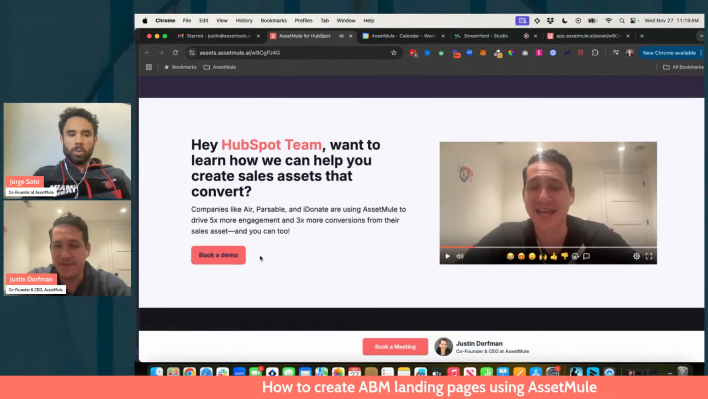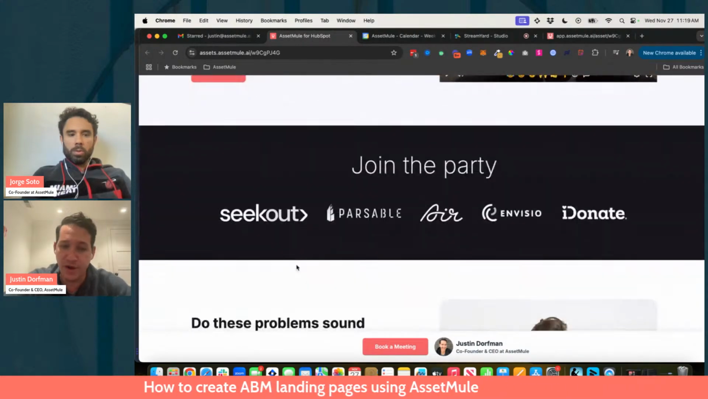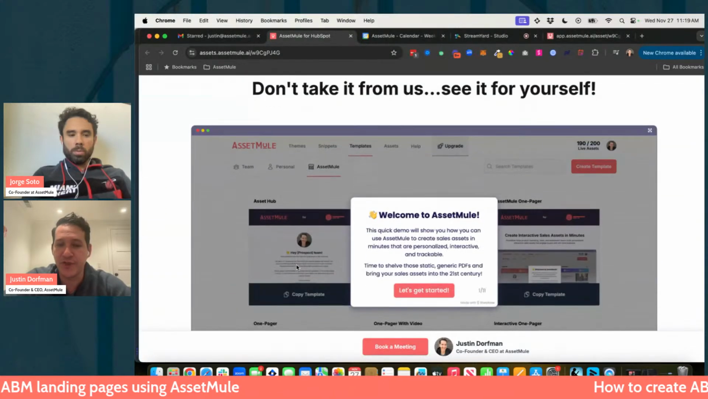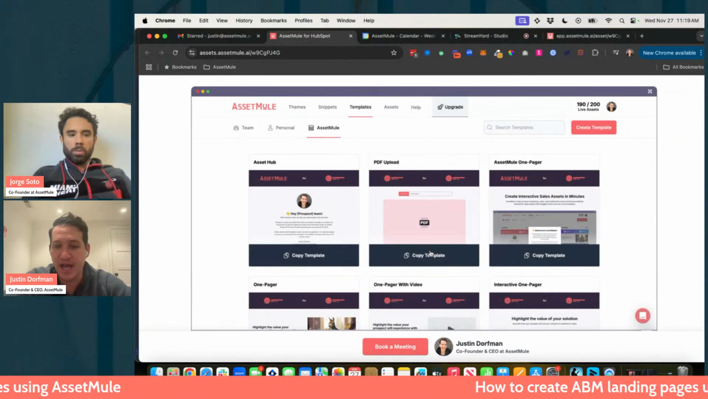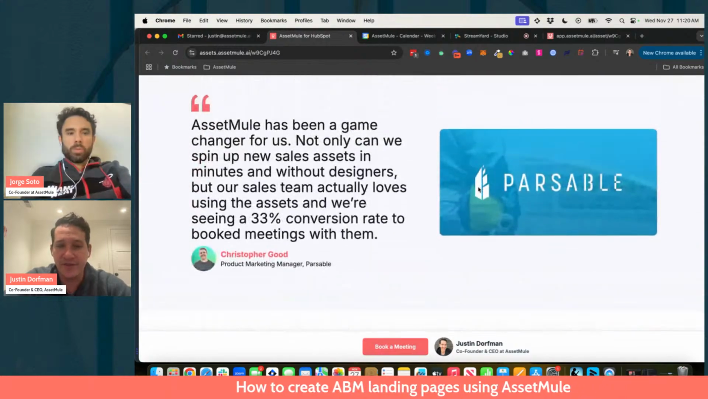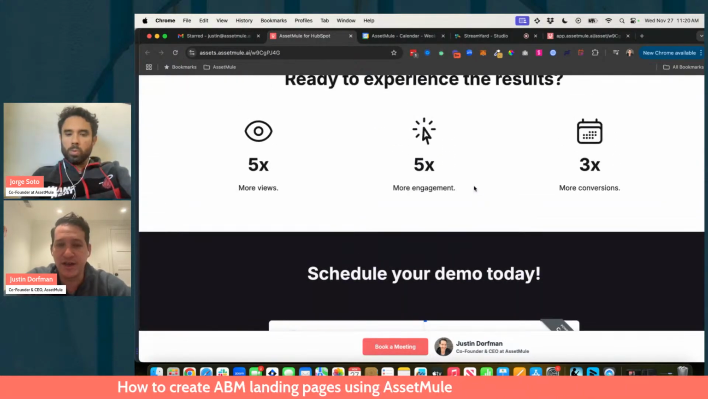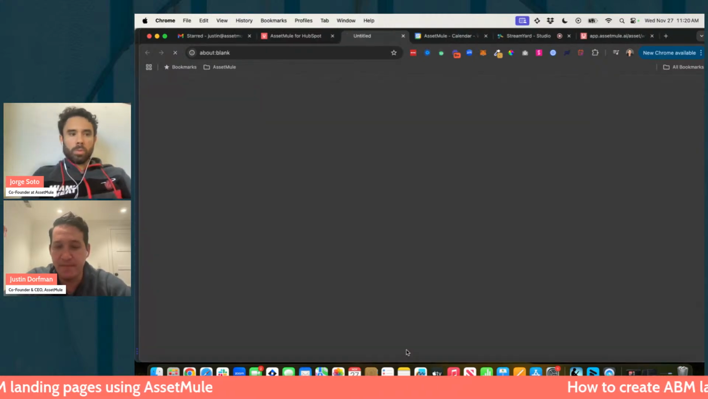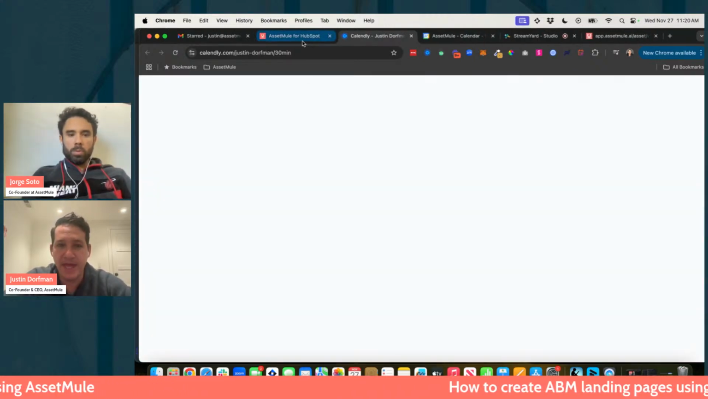A book a meeting button if they want to book a meeting here, or if they want to continue scrolling down the page, they can see all the other content that you put on the page for them, including that interactive demo here that they can click through, the testimonial, the stats, and then if they're ready again, they can go ahead and book a meeting right from the page.